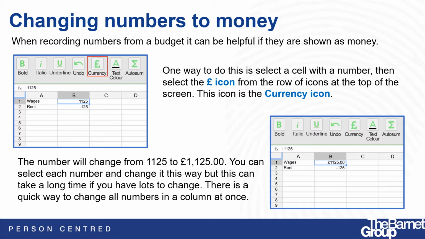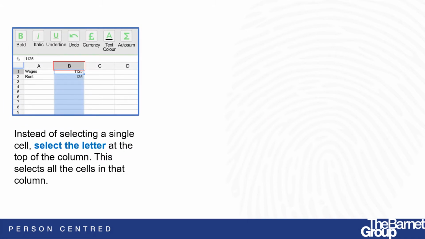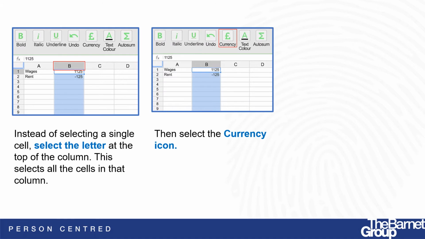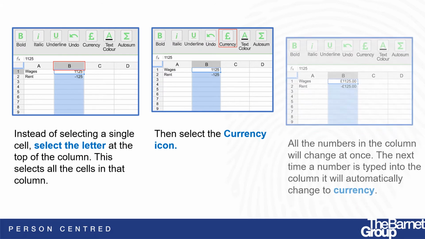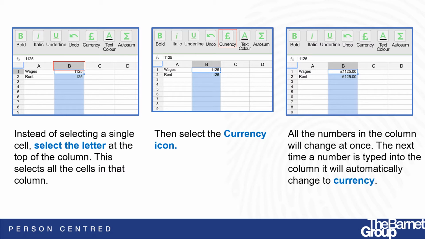£1,125. You can select each number and change it this way, but this can take quite a long time if you have lots to change. There is a quick way to change all numbers in a column at once. Instead of selecting a single cell, select the letter at the top of the column. This selects all the cells in that column. Then select the currency icon. All the numbers in the column will change at once. The next time a number is typed into the column, it will automatically change to currency.